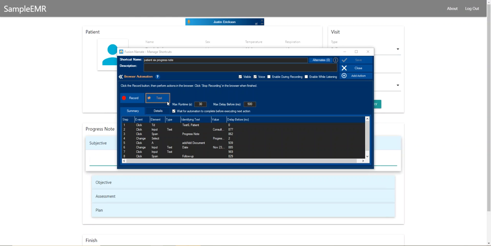So that's it. Save time and reduce clicks by using browser automation with your web-based EMR.